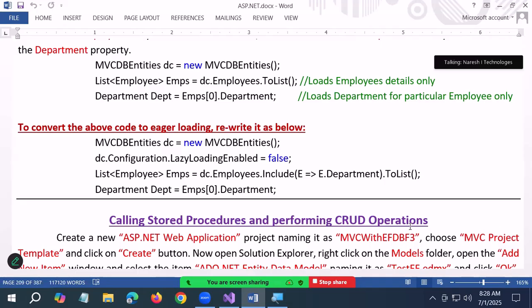Earlier, if 10 records are there in the employee table, how many connections are needed? 11, not 10. First connection to load employee data, 10 more connections to load each department's associated information. But in this process, in one connection only, it will load the data from both the two tables. So whether I should use this or not, all depends on your requirement. That's what I'm telling you.